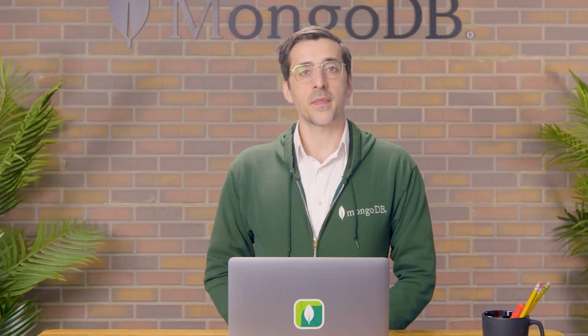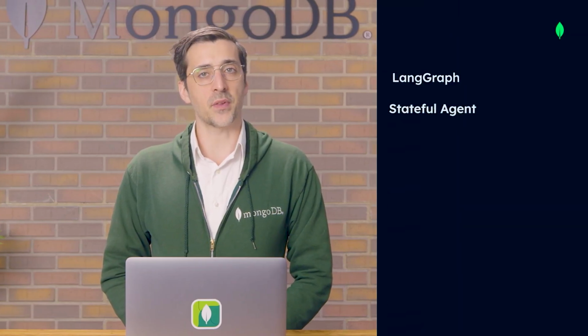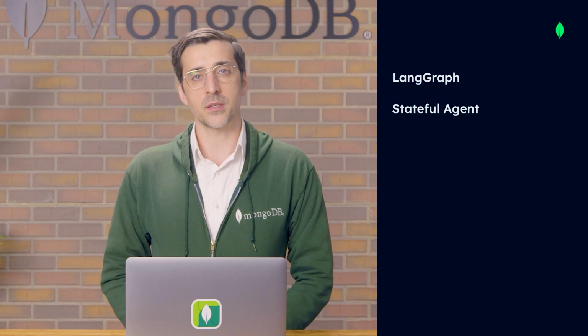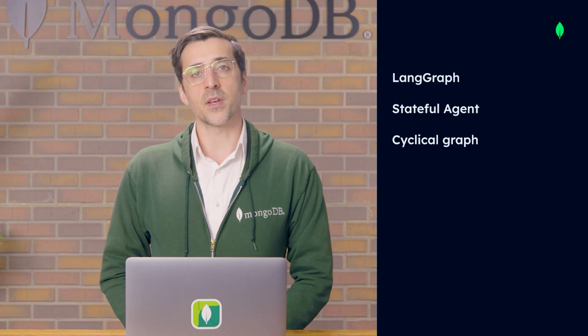Awesome job. That probably felt like a lot, but we now have a working agent that can make decisions on its own. Before we go, let's quickly recap what we learned. In this lesson, we learned how to use LangGraph to build a stateful agent with decision-making capabilities. By creating a cyclical graph structure with conditional routing, we've enabled the agent to perform multi-step reasoning. It can use tools as needed to gather information before providing thorough, accurate responses about MongoDB.